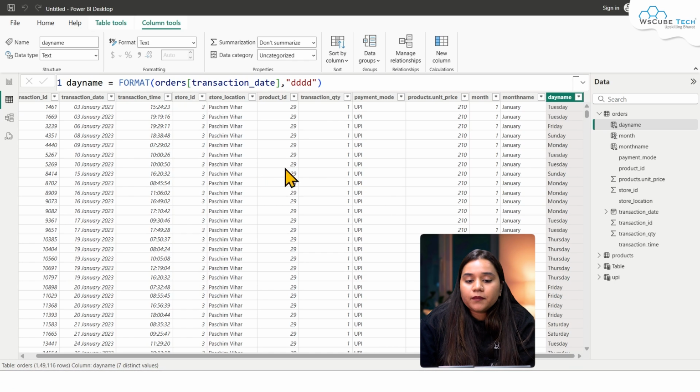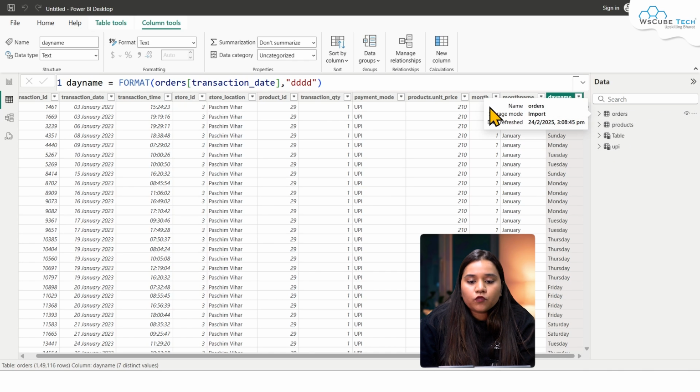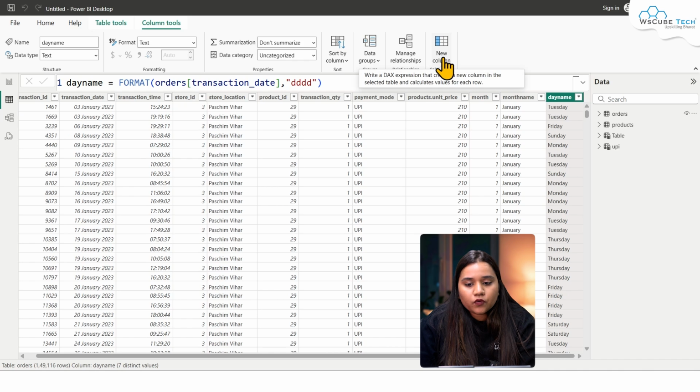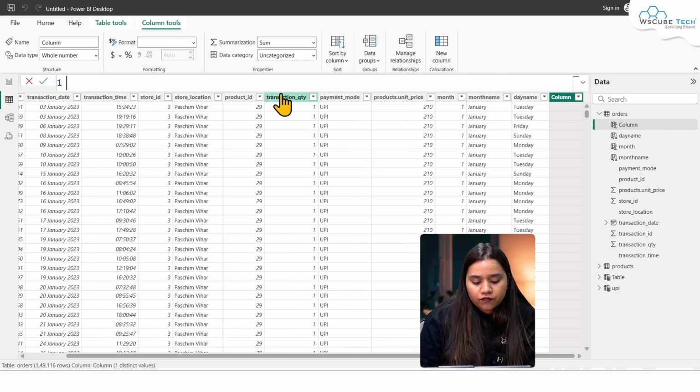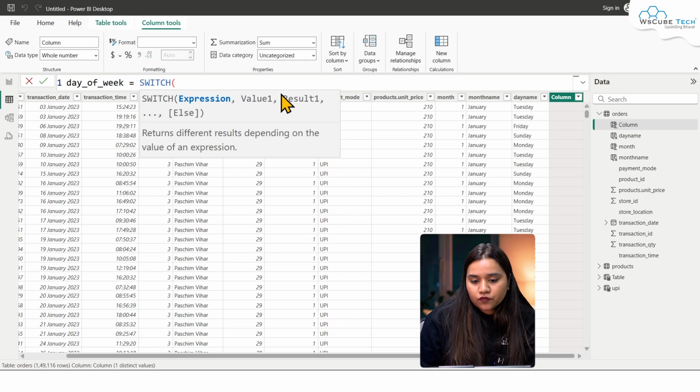Similarly, another important column function would be the SWITCH function. Let's utilize a new column. How does SWITCH work? It works like an IF condition only. So let's create Day of Week. Although we directly have a formula for this, I'll still be utilizing the SWITCH function over here, where my expression would be Day Name.